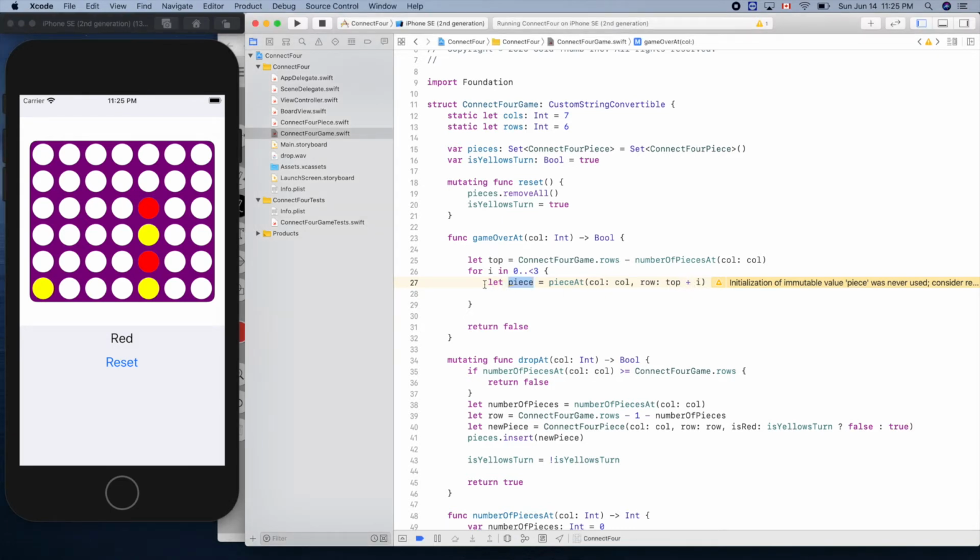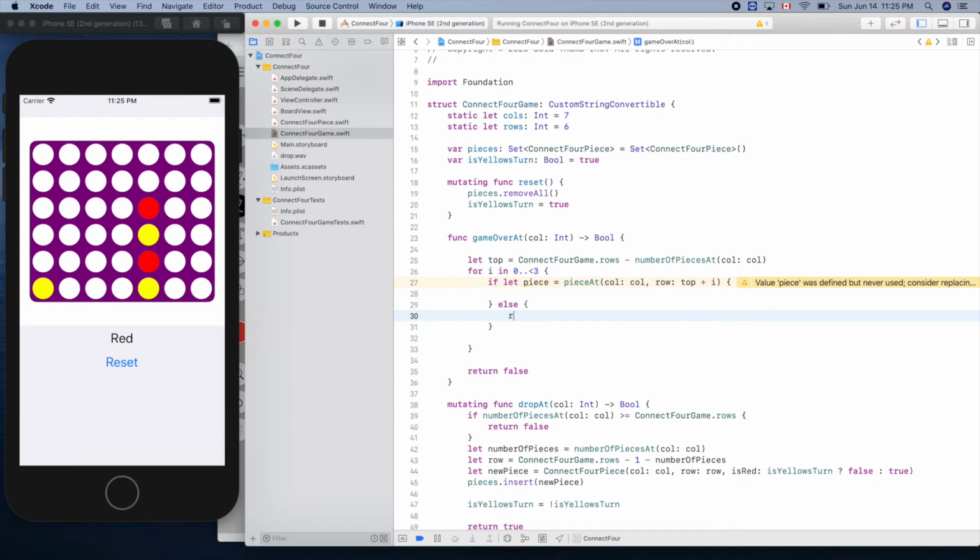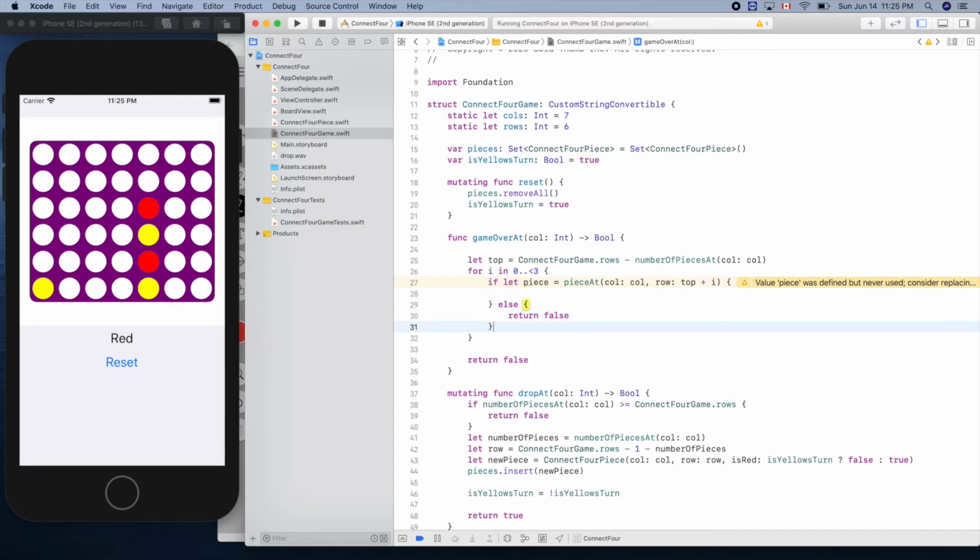So we can do something like that using a syntax specific to Swift. So if let, it means in this block, piece is not nil. So else we can return false, right? Game is not over. So now here we know piece, this guy, is not nil.